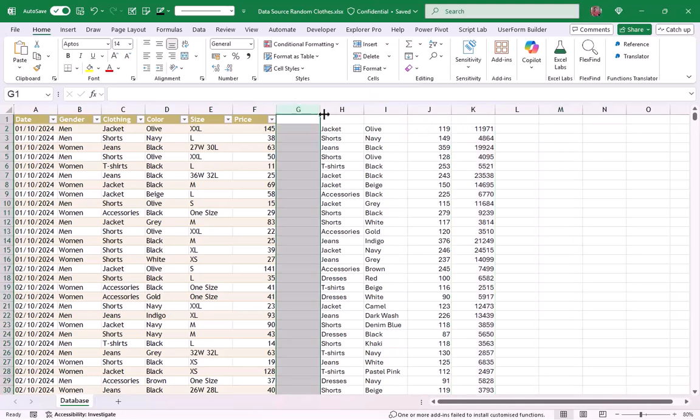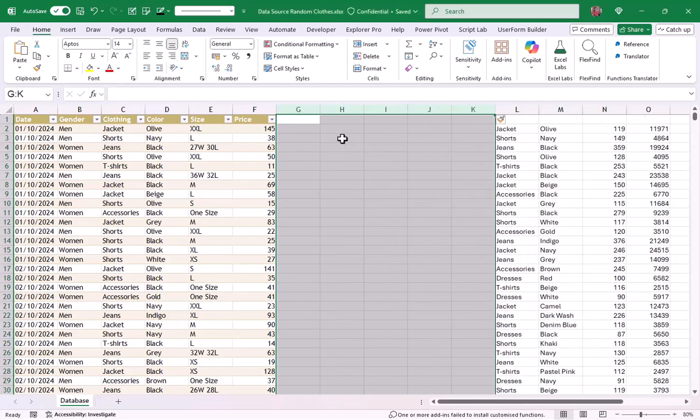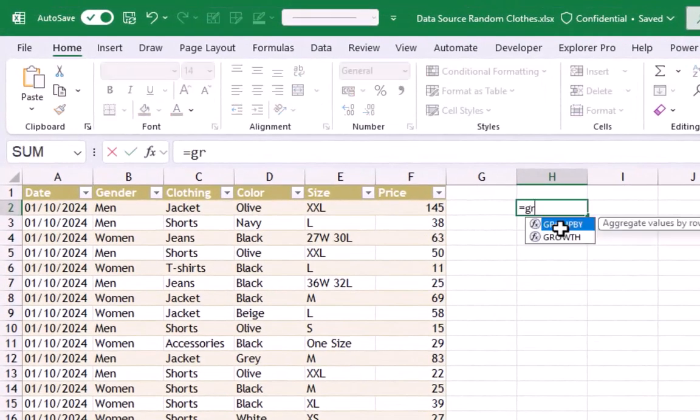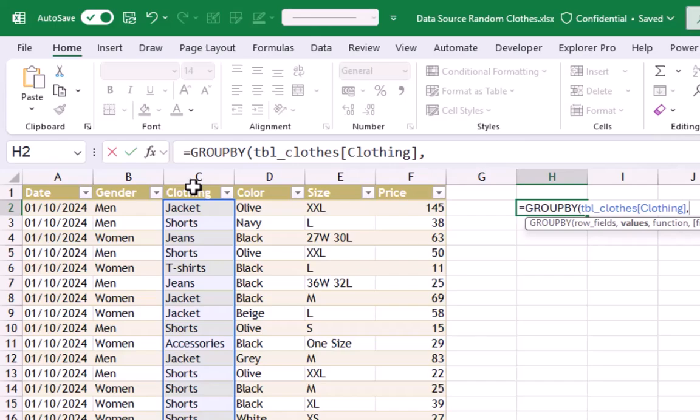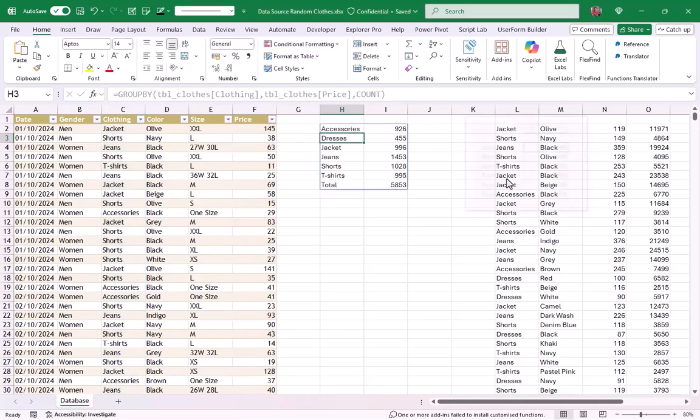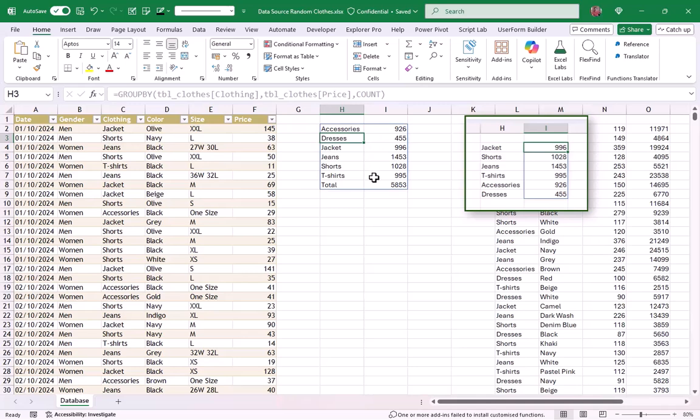So I'm going to add a column like this. So how to use the function GROUPBY? Super easy. Equal GROUPBY, I select the row field. So here the class. What is my value? Let's say here the column price. And here, very simple, I just have to select the function of calculation and let's say here COUNT. Enter. And if you remember well, we have exactly the same values as the previous function COUNTIF.